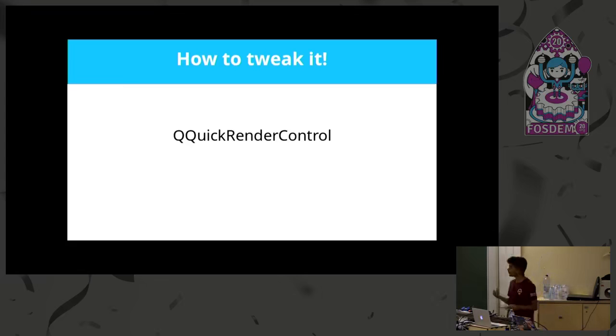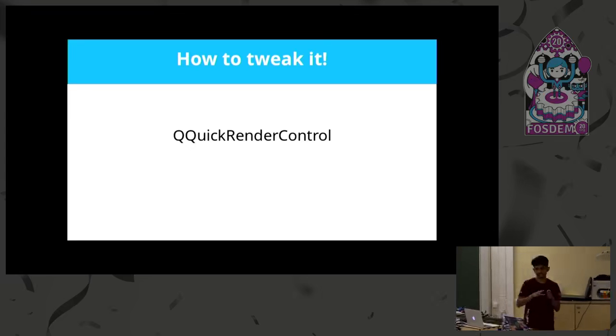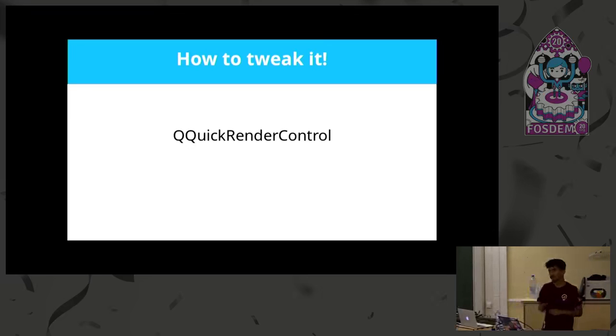How we can tweak this to make it a lot faster is to make use of this magical class called Quick Render Control. As the name says, render control allows you to control the different steps in the whole rendering loop. When you use this class, you don't actually need that window. You can just tell the renderer to render your QML onto a frame buffer object, which you can use for your image later. That's what Quick Render Control allows you to do.